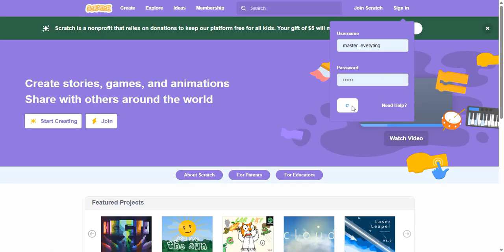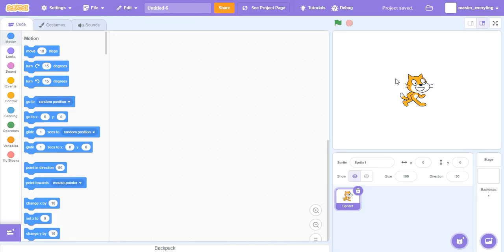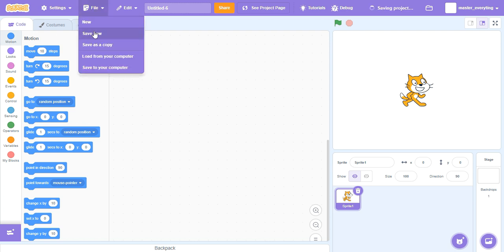Once you log into Scratch, you will see the home page. On the top left corner, you will find a button called Create. Click on this button to open a brand new Scratch project. The moment you click it, Scratch automatically loads a blank workspace with the default cat sprite. Your project also auto-saves, but it's always a good habit to click File, Save Now from time to time.